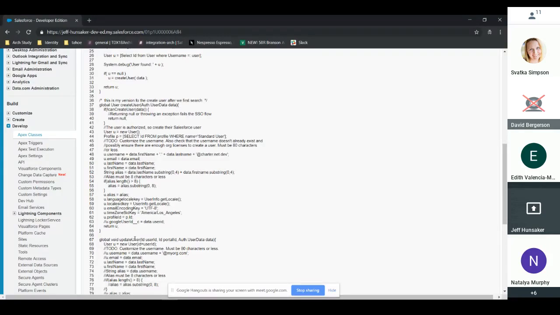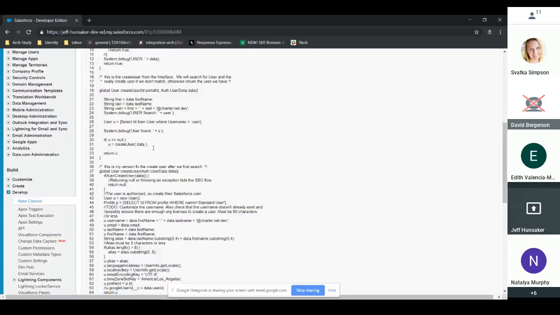But in this particular case, you've probably got Salesforce users already. You don't want to necessarily recreate them all the time. So you're going to have to define in this create user, because there's no way to match up every time, the first time they come over, it's going to be create. You've got to define how to match that up.